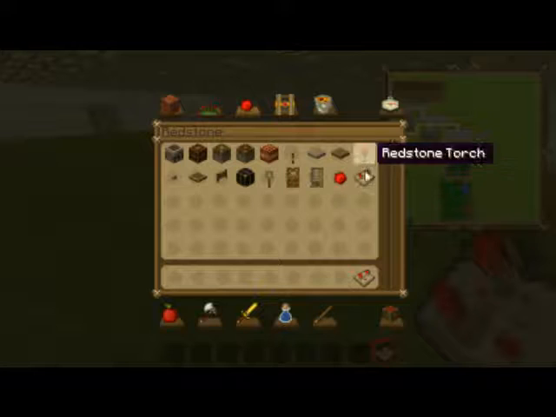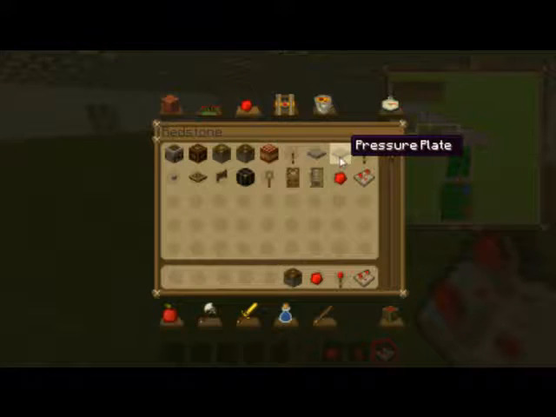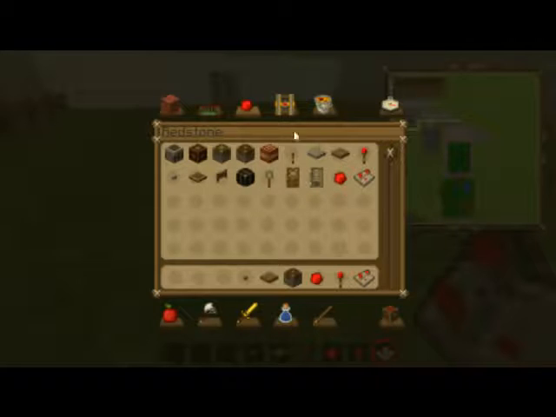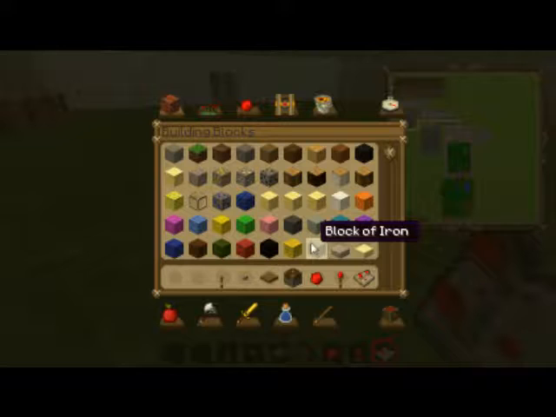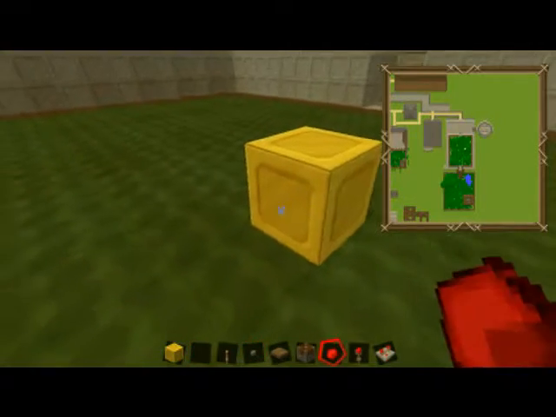Redstone repeater, redstone torch, redstone, piston would be a pretty fine example, and plate, and of course, not least a button, lever, not to forget, and let's say gold surface.